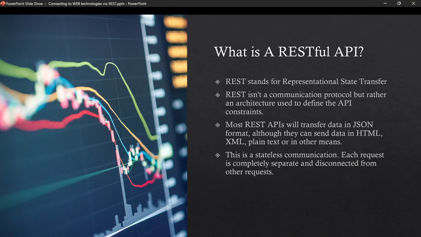So first off, I just wanted to talk about what is a REST API or a RESTful API. REST stands for Representational State Transfer. REST is not a communication protocol. HTTP is the actual protocol, which is built on top of TCP. REST isn't a communication protocol. It's an architecture that defines the API constraints. So just remember, HTTP is the actual communication protocol. REST just defines how that HTTP data is used.